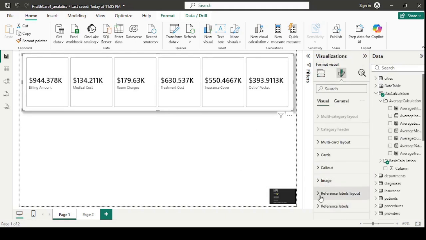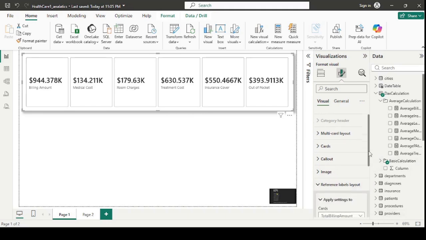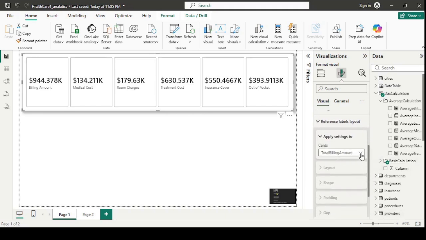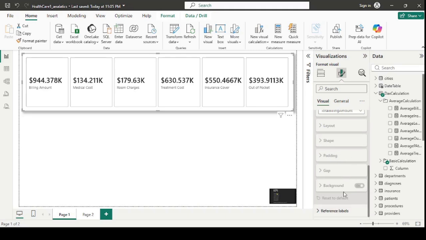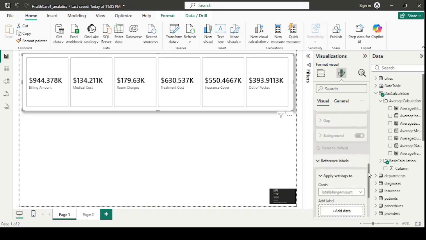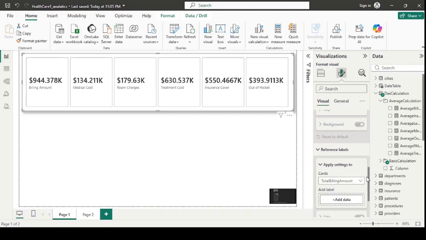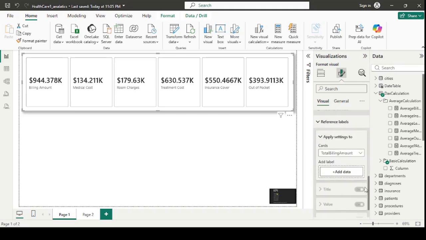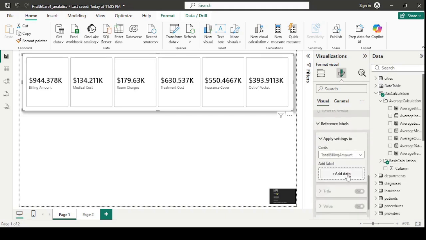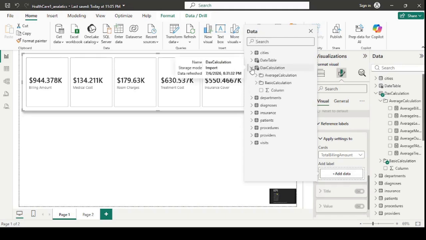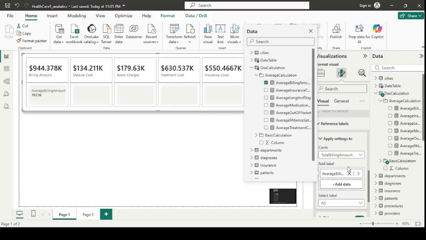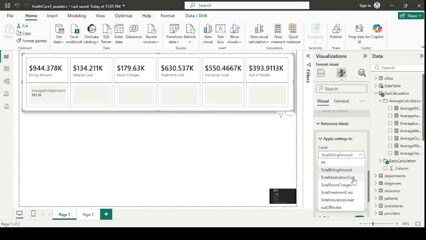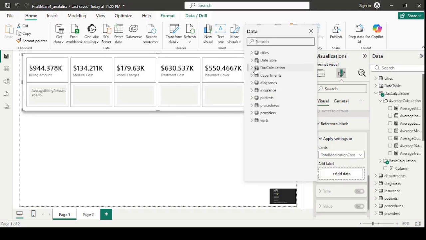So the first one is total billing amount, which we selected. Then we'll go to reference label, and we'll say the average billing amount has to be added here as a separate referencing. So total billing amount is selected here, and in the label we will select average billing amount. See the magic, it has automatically created a space and it is showing there. Once we have added one, the space has been created for everyone, so it is expecting us to add all. We'll just go on to add all the other average ones.